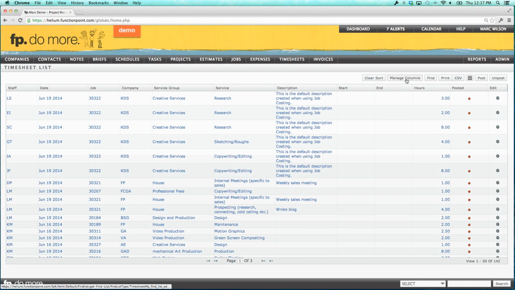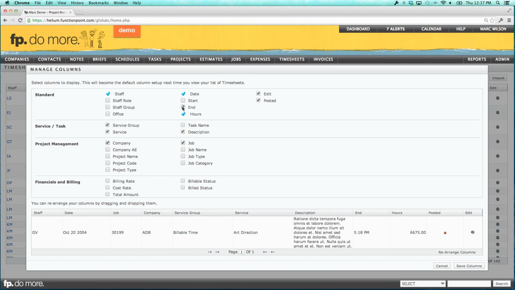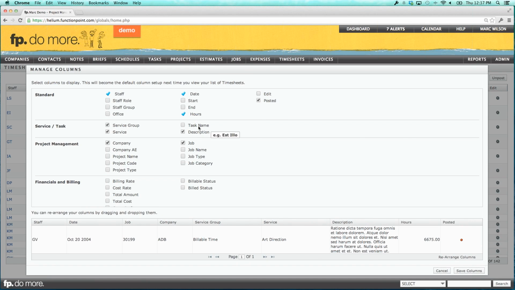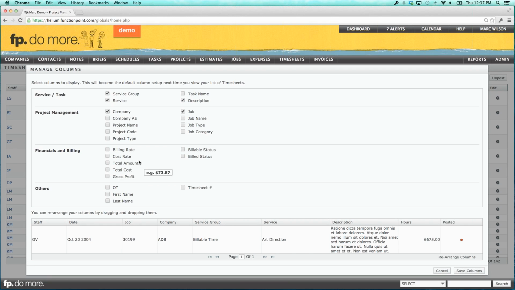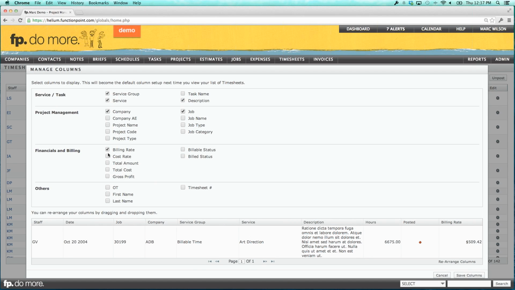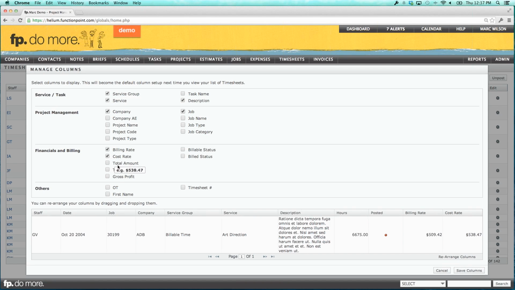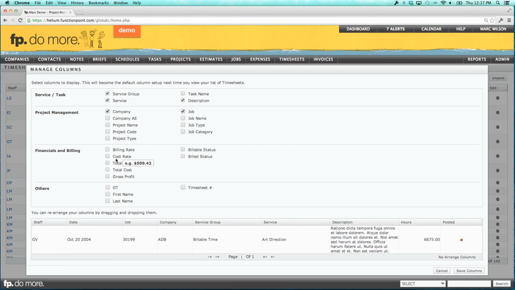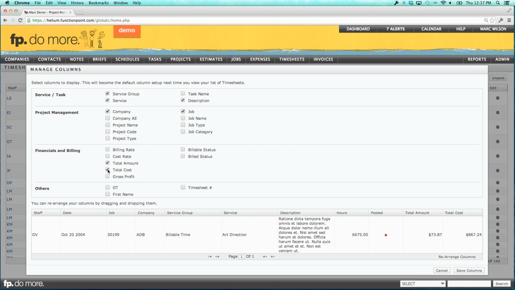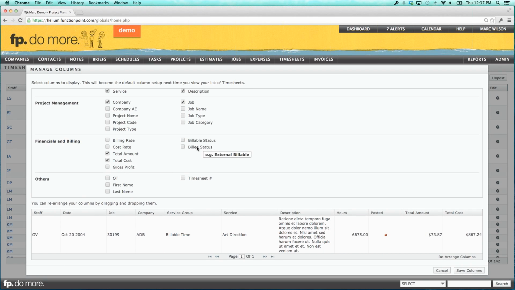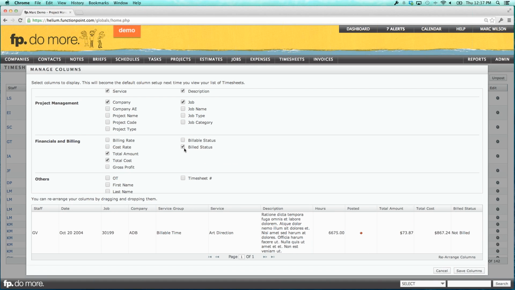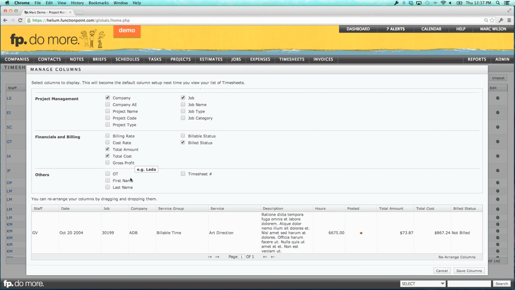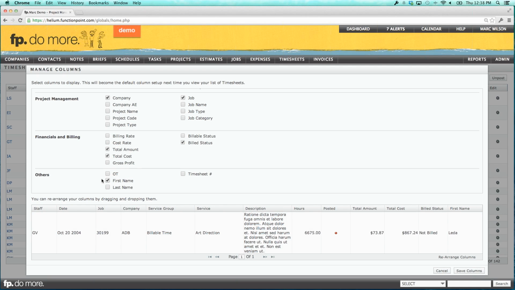And again, really quickly, I'm going to manage these columns. I'm going to take out some of these values that we don't need, and then maybe I'll put in some values. So perhaps I want to see the billing rate, the cost rate. Or in fact, let's take out the rates and look at the total amounts. I want to see billing status. Did we bill the time or not? You'll notice here I'm seeing staff initials. I want the full name, so I'm going to put in just the first name. Oh, that's good enough for me.